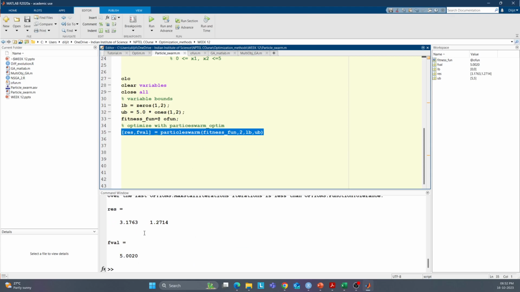So after running, we are getting these values. That is, the result is like x1 is 3.17 and x2 is 1.27, and the function value is 5.002. So you have seen, in MATLAB we have to initialize the values like this. It is slightly convenient in R sometimes, but yeah, it is similar here also.